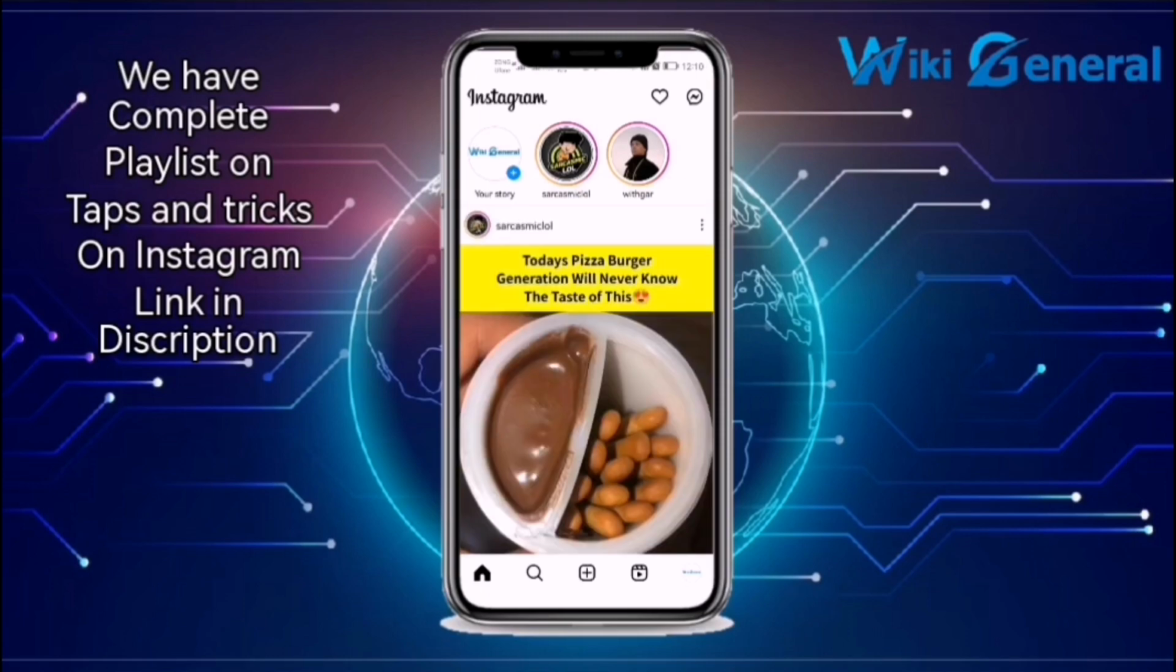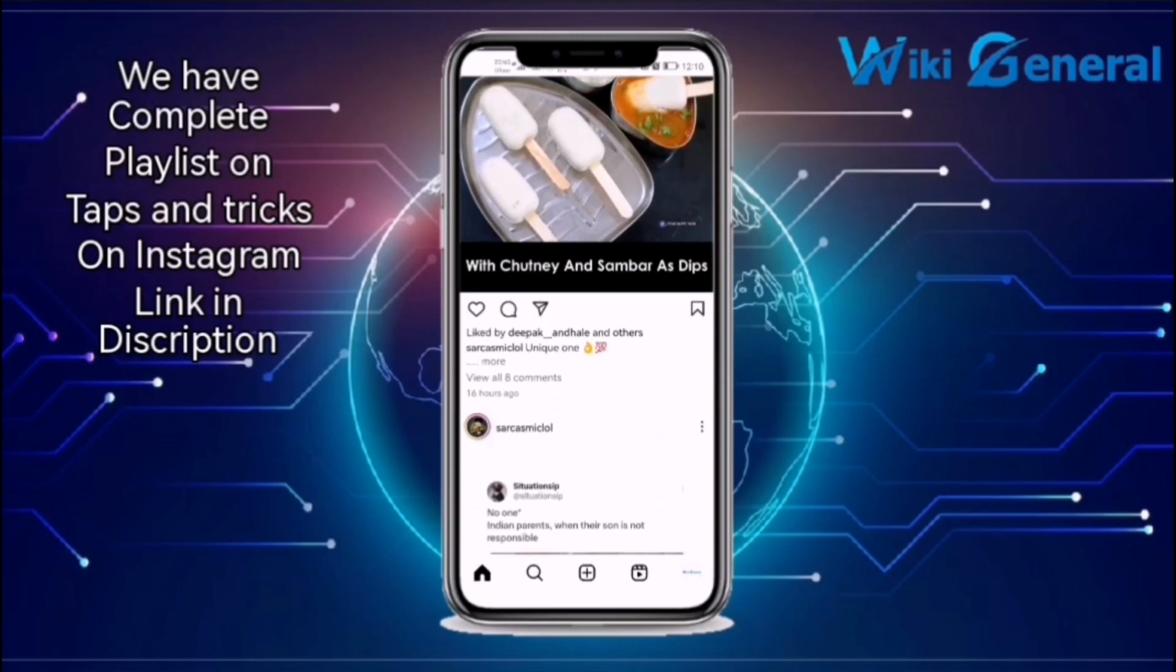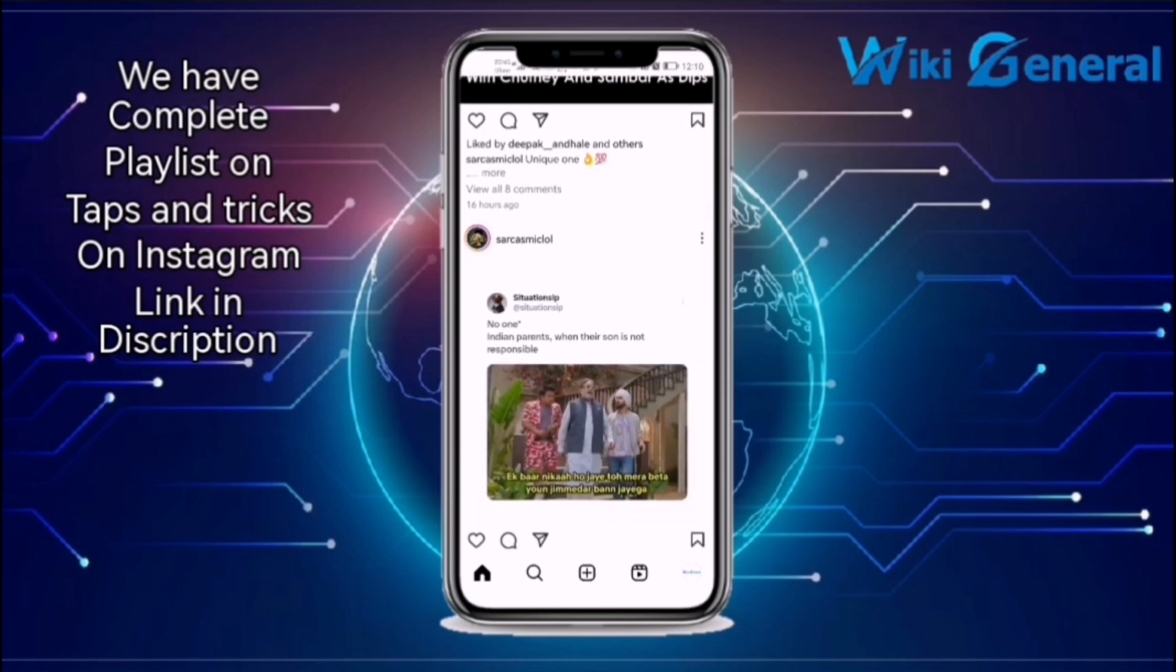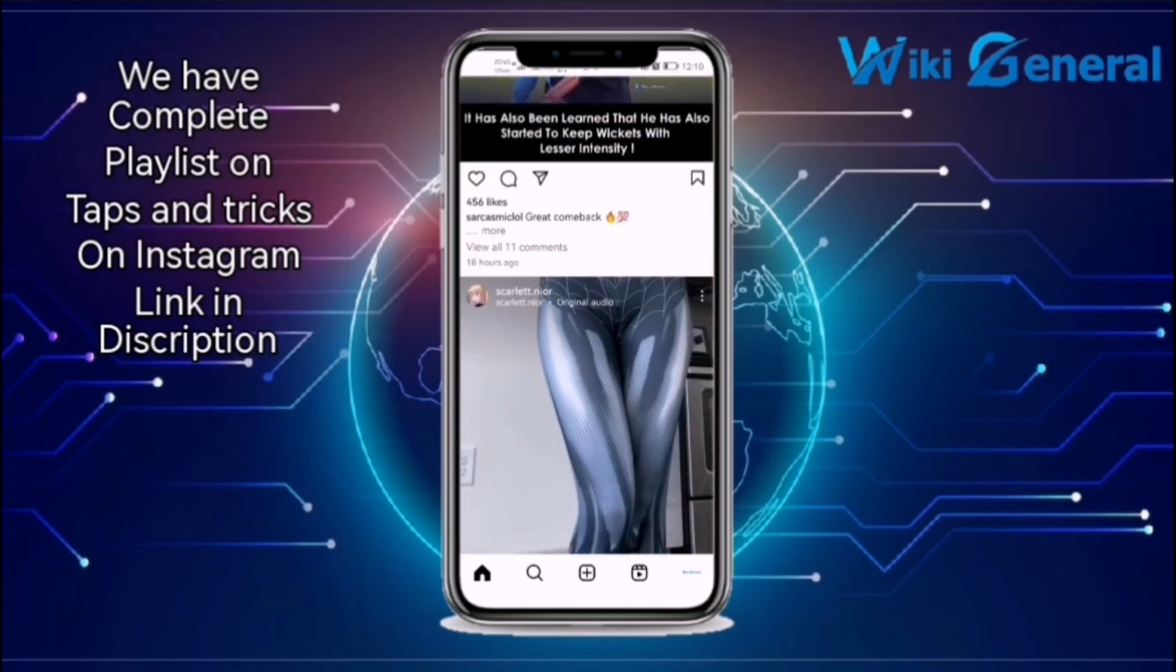Welcome to Wiki General. In this tutorial we will show you how to report an Instagram account. If you do not know about this, let's do that.